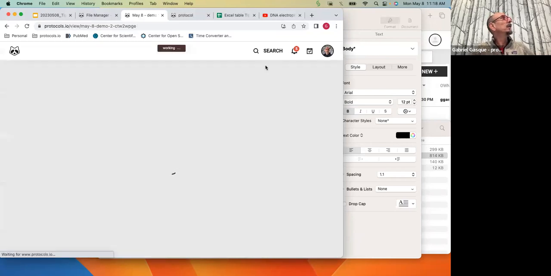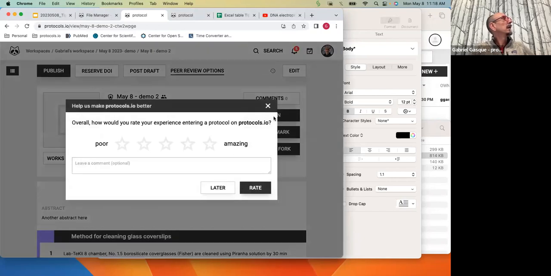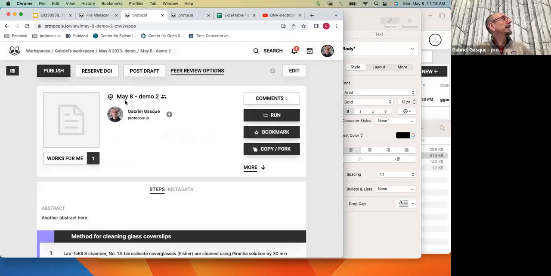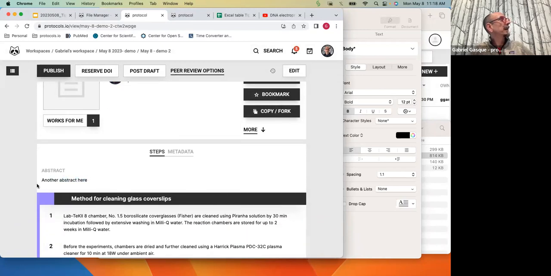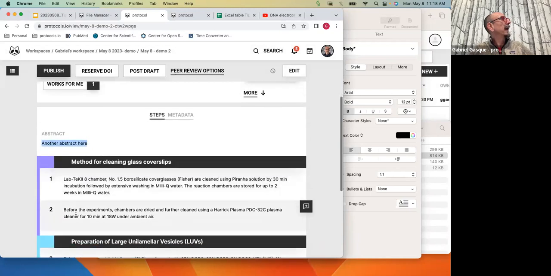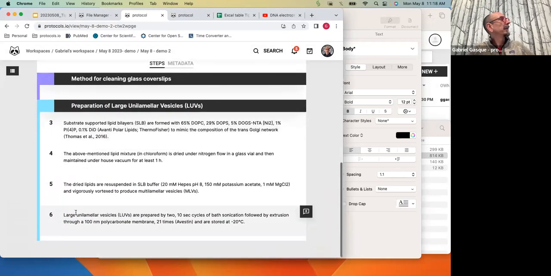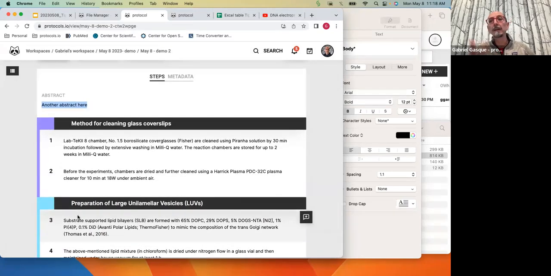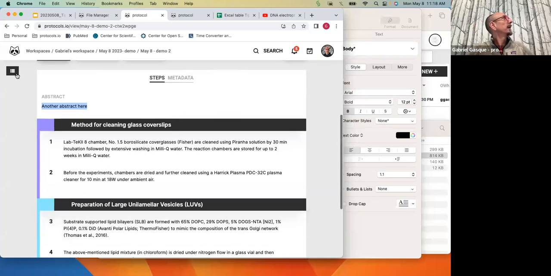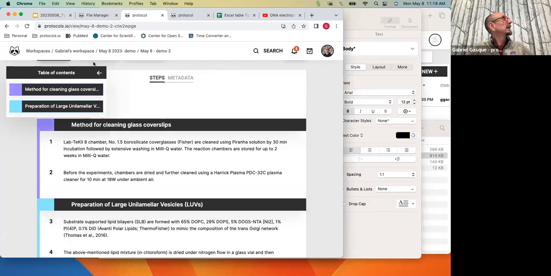And if I go to view, again, you can see that it has a title. It has a mock abstract here. And then it has the 6 steps organized in 2 sections. There is a table of content.